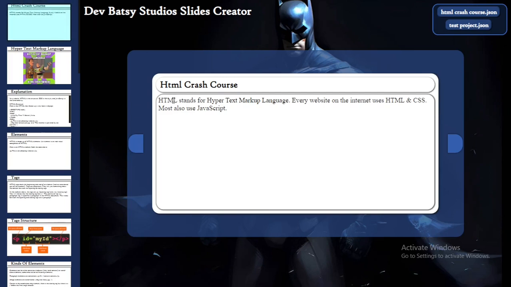So the first slide says HTML stands for hypertext markup language, and every website on the internet uses HTML and CSS. Most also use JavaScript. This also means that you can't actually render anything on the internet without the use of HTML, one way or the other. Even if you're using frameworks or libraries or whatsoever, you must always, strictly always, create an HTML file. That's something you should always have in mind, right? There's no way you can show anything on your website without HTML.